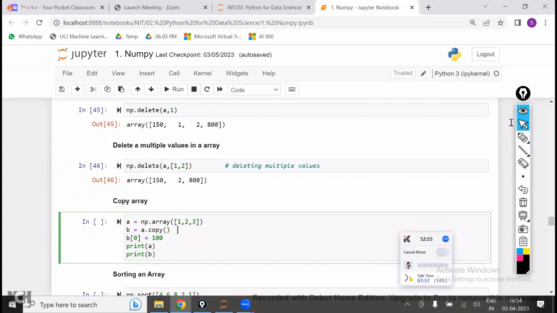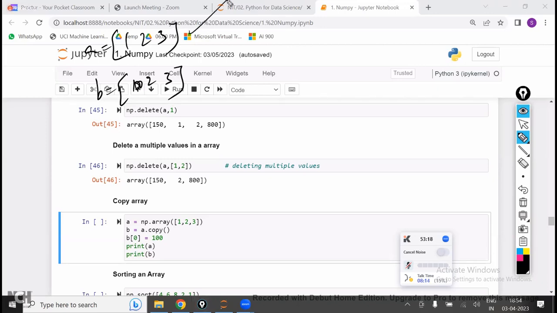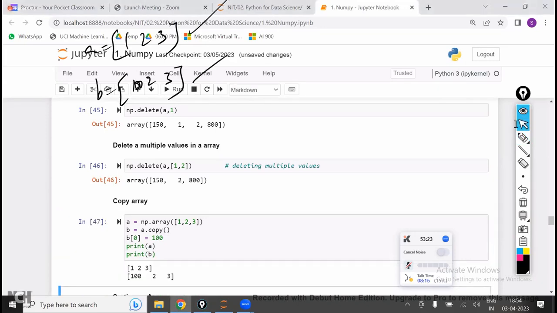Next, copy. What does dot copy do? Dot copy means it is going to create a Xerox copy. So a is equal to array of 1, 2, 3. b is equal to a dot copy, which means one more copy of this. b of 0 is equal to 100 means this part is replaced with 100. Print a means 1, 2, 3. Print b means 100, 2, 3. So it is going to print 1, 2, 3 and 100, 2, 3.